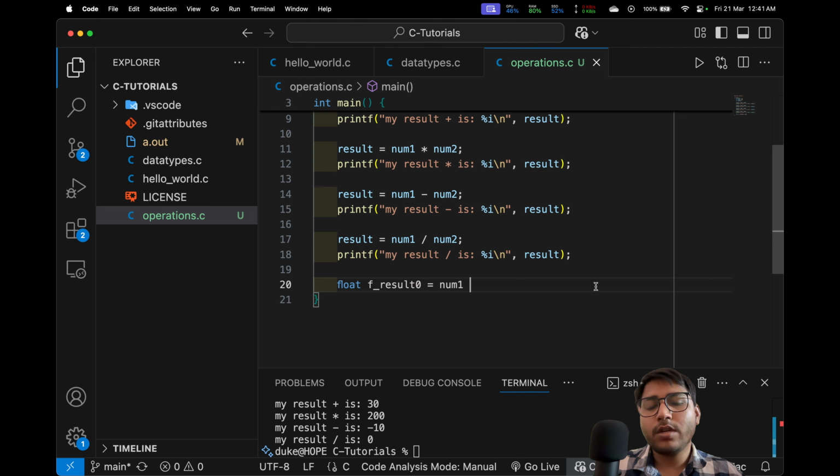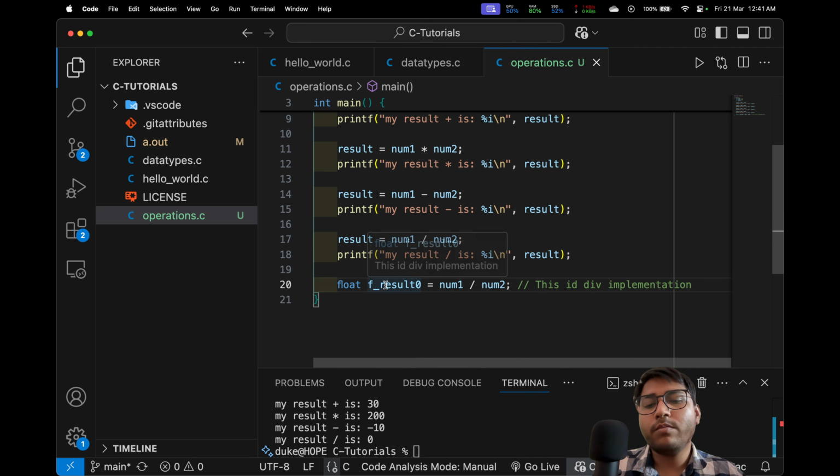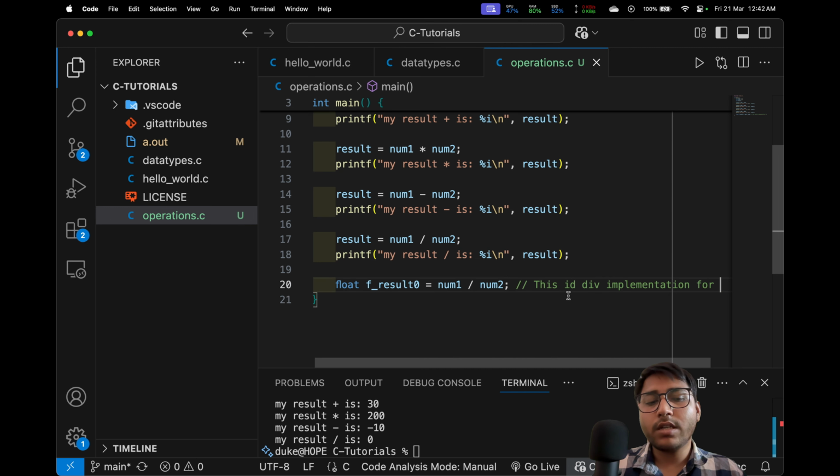So let's actually do the float operation. So we have put a new variable called f_result_0. So type of this is float. So hopefully this should hold the decimal part from this division operation, right? So let's print this.